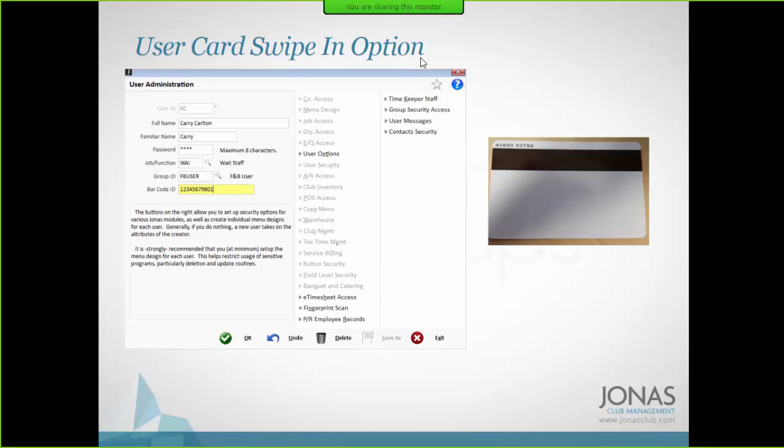User card swipe in option. This is an option you have to eliminate people processing by typing in a code. So literally they can just use a magnetic card that they can just swipe on the terminal and it would log them right into Jonas.